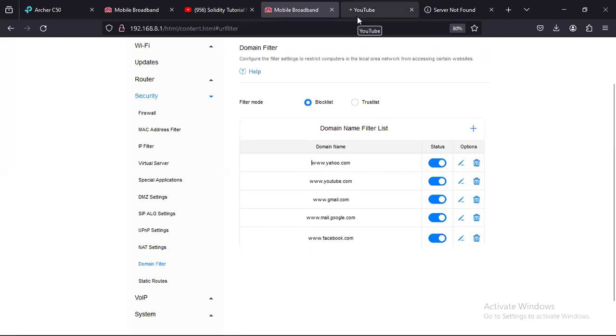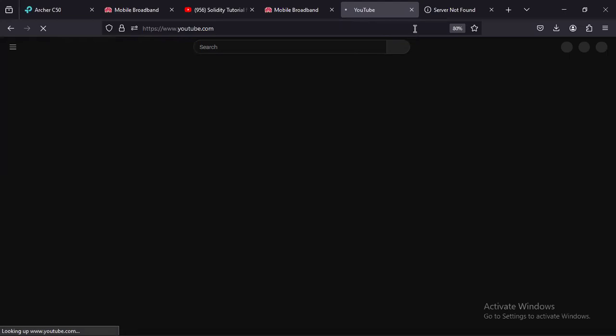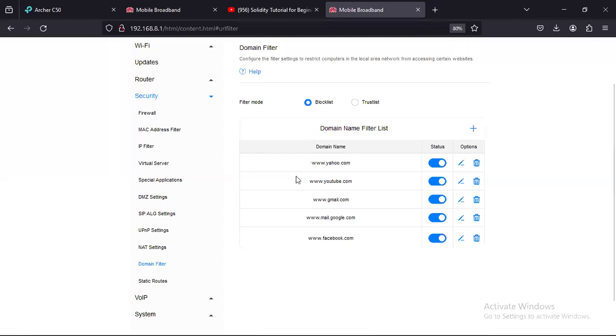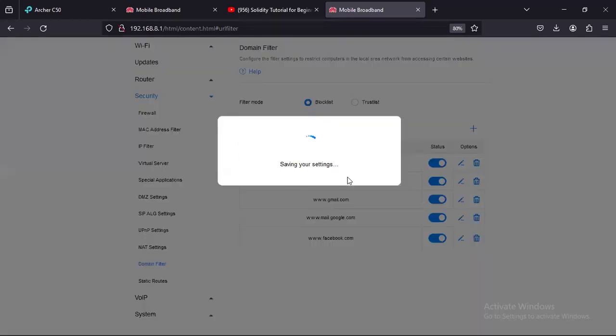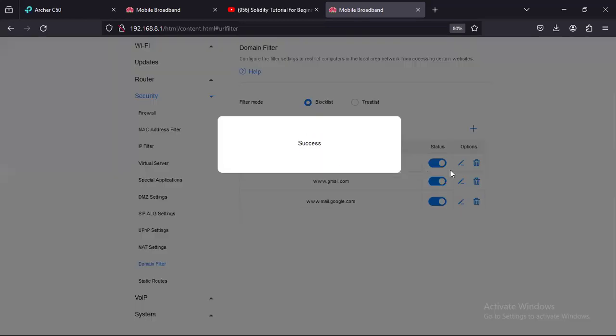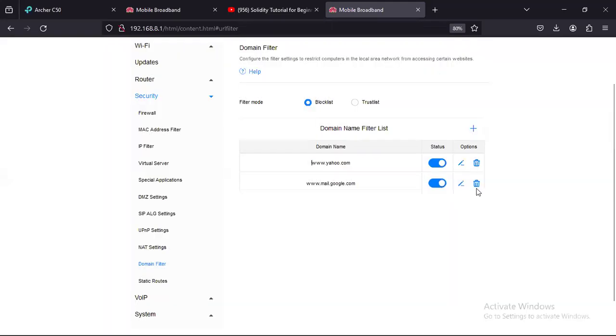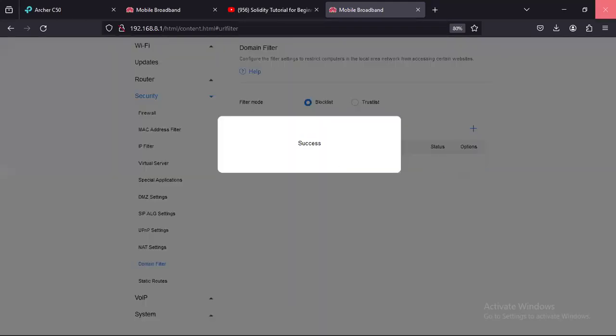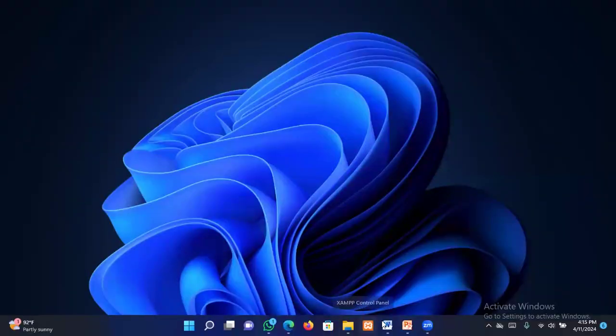So that is how you'll be able to block them from being opened. Sometimes when you do it, you have to restart the router so that it takes effect. Let me delete all of them because I'm going to use YouTube. I'm not going to block them because I'm going to use them. Okay. So this is how you'll be able to set up your network.